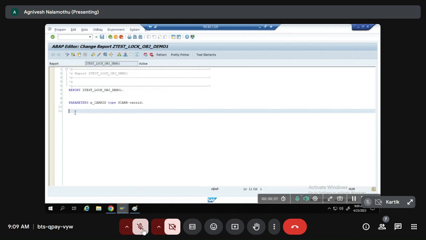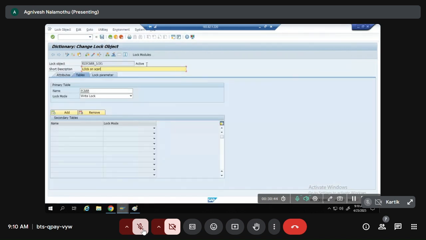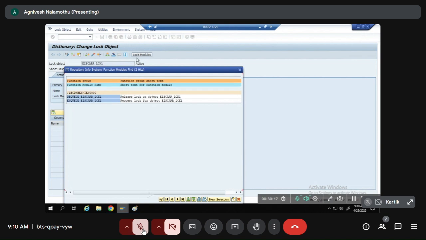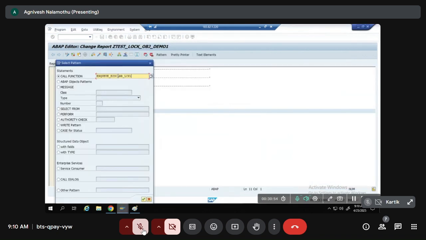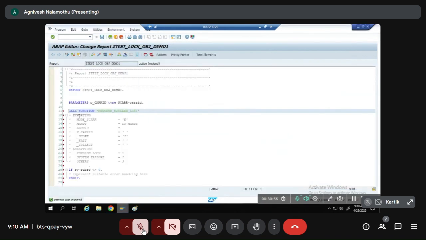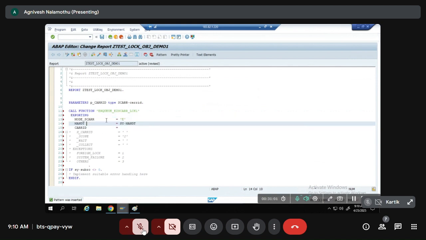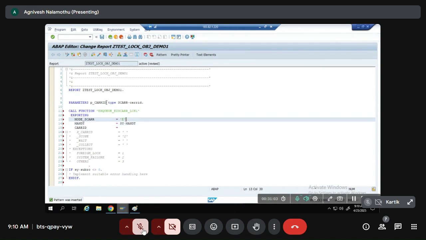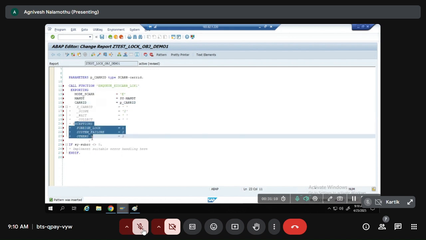For that, I will write the ENQUEUE function module. Go to Pattern. The system has generated two function modules. The first one is the ENQUEUE function module. Copy and paste it here. Remove the first three lines. The mode is error mode, and the value is this one. Now the exceptions and all this.